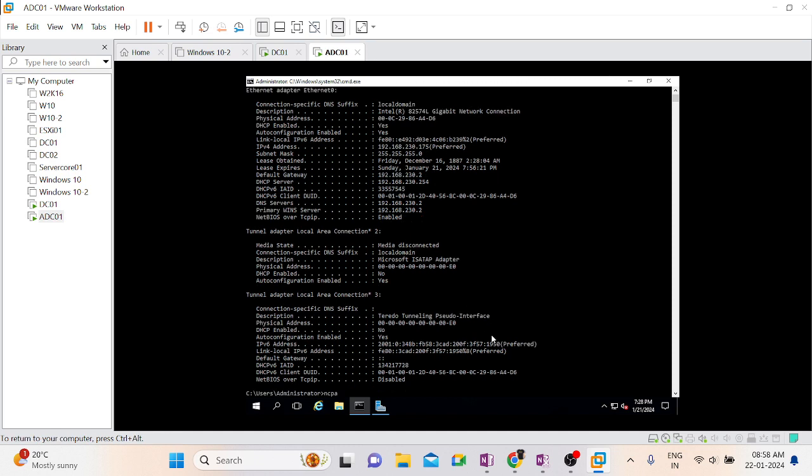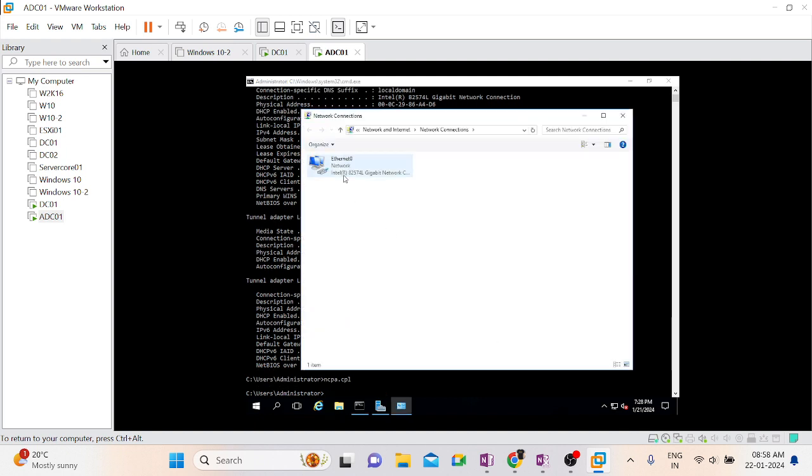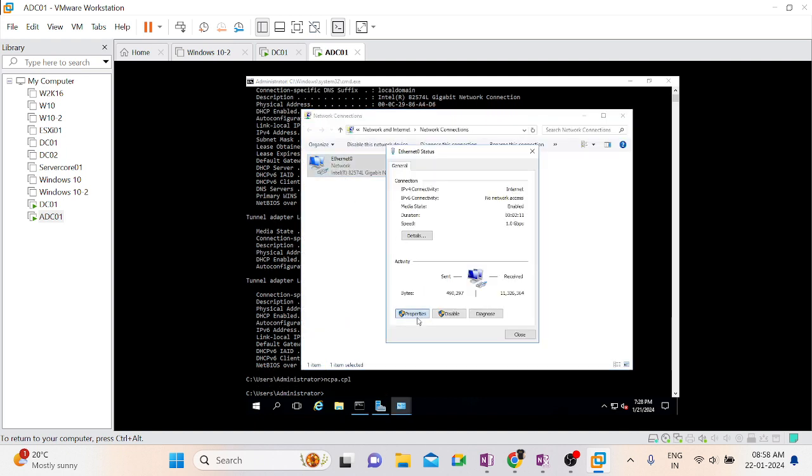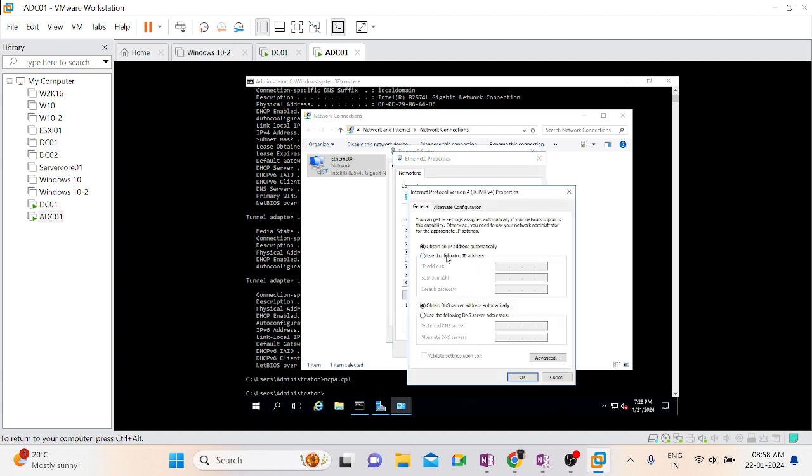I'll go to the network control panel, ncpa.cpl, to open the network interface card here, double click on it, go to the properties, go to IP version 4 here, and use the following IP address. I'll add 192.168.190.31 and the gateway 192.168.190.1, and in the DNS address I need to specifically mention some DNS server IP address.